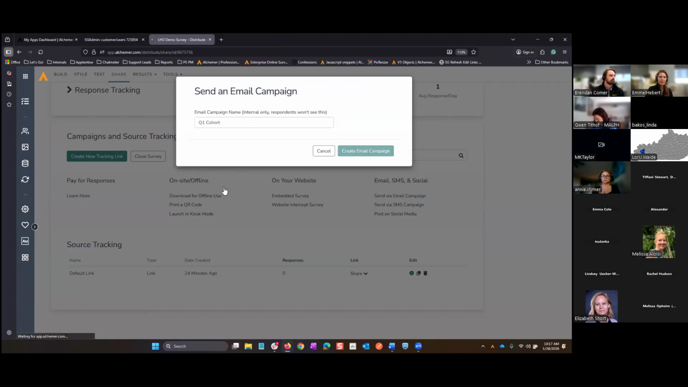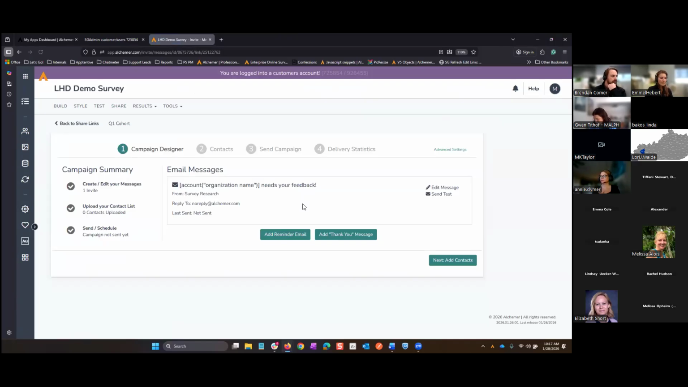We can create our campaign. And that's going to take us into a 4-step process. And you can see that we're going to start off with an initial email. You can add as many reminder emails as you'd like. You can also include thank you messaging at the end.